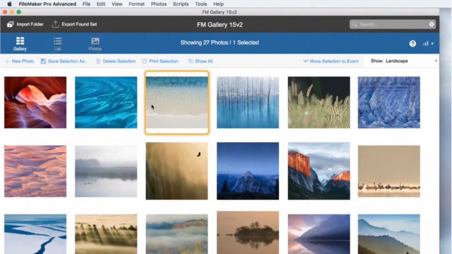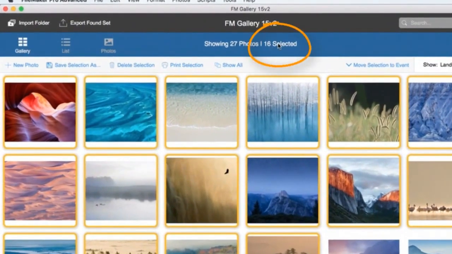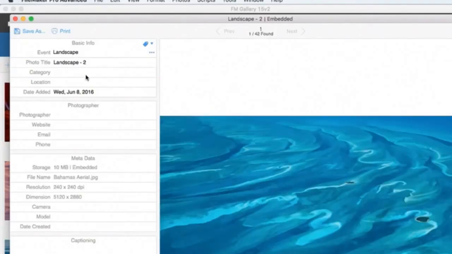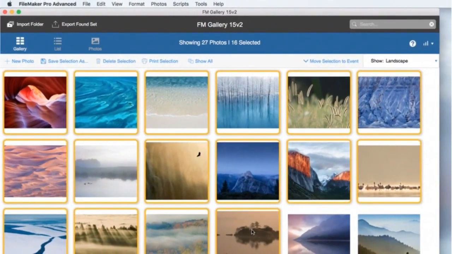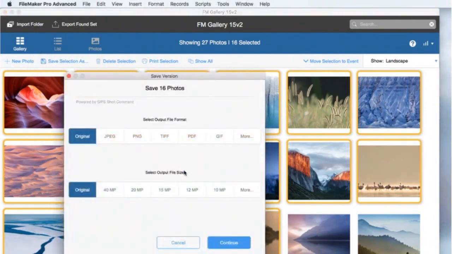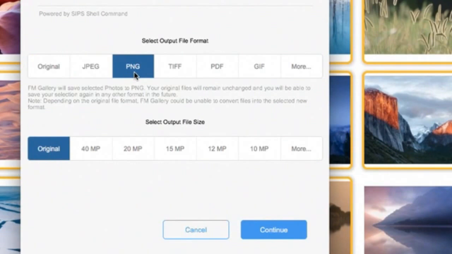Also, something interesting. Let's say I'm selecting those pictures here. I have 16 pictures selected, and I want to save my selection in a different format. Those pictures are JPEG pictures, right? So let's say you select them and you want to save those pictures in PNG, for example. You say save selection as, or you can just type Command S. Here you have this gorgeous dialog, and you say, okay, I want to save my pictures as PNGs.